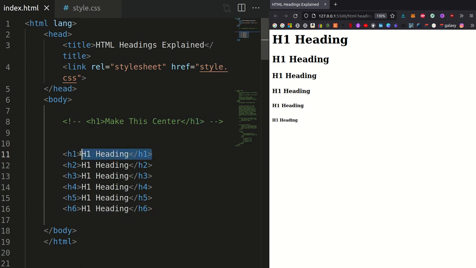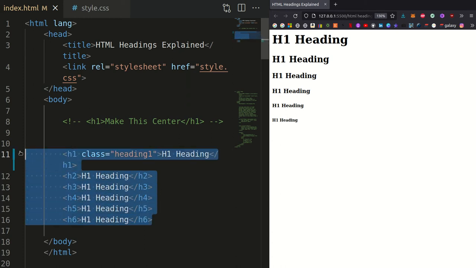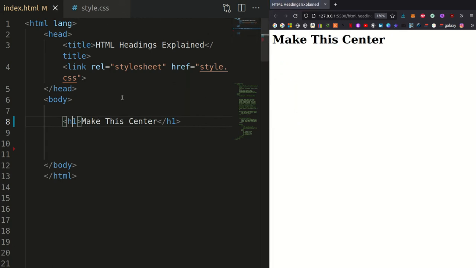Now, these complete elements can also have attributes added to them as well. So you could add a class, for example, and call this your heading 1. And then you could style that heading individually with your CSS. One of the common questions is how to make a heading centered, so I will show you how to do that quickly using CSS.